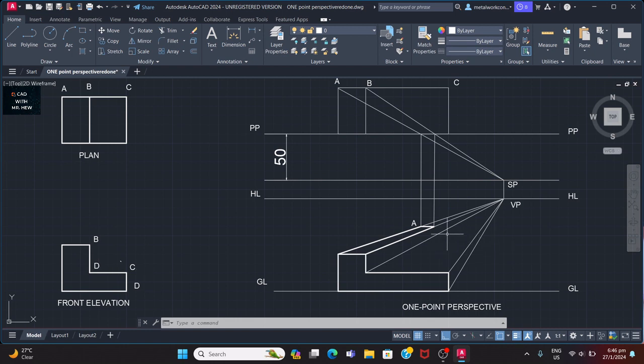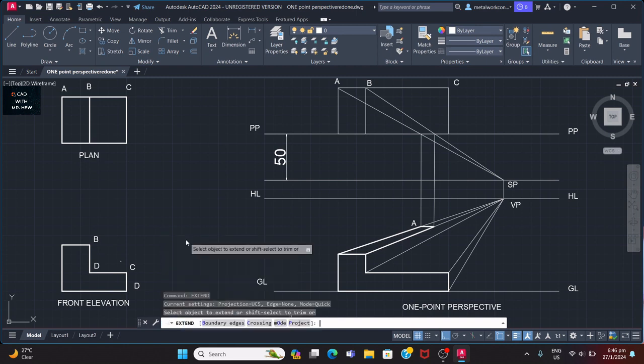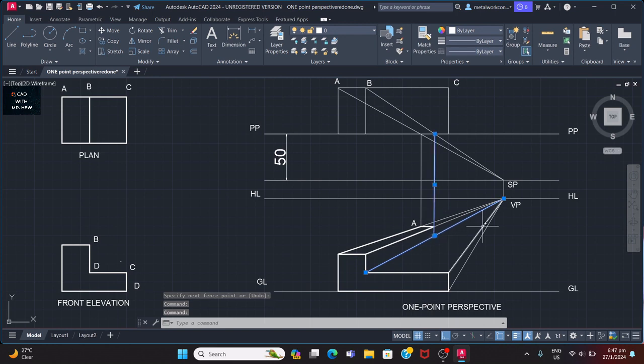So what we want now is D. B was here, where this vertical line intersects this line. We're going to get D. So what we can do is extend this line to intersect this line, and the intersection would give you D. So let me use the extend command to extend it. Enter. Good, good. So where this vertical line going down intersects this line going towards the vanishing point, that would give D.